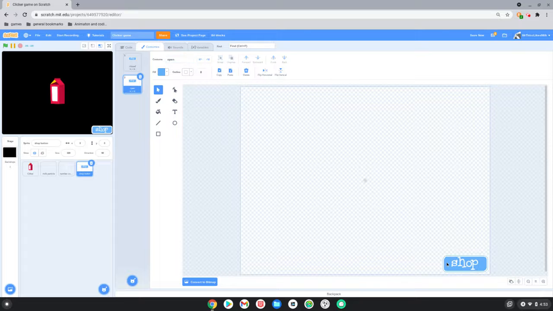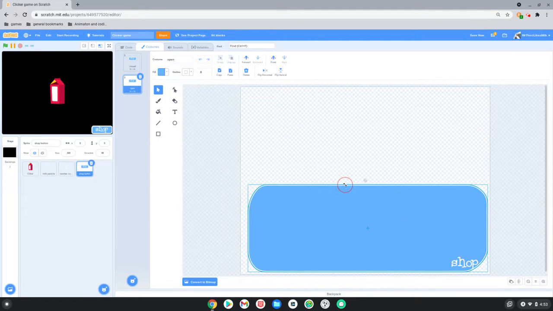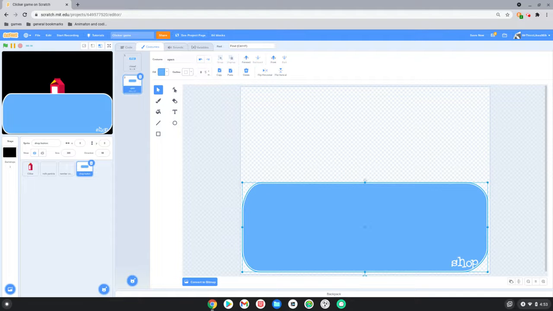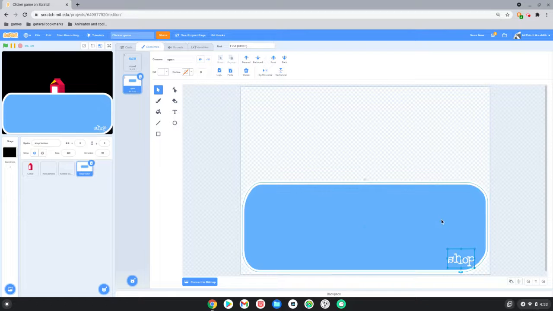So multiple costumes. Name this second one open. Just double the width and adjust the shop icon. And I'll actually in here, oh, come on, I screwed up the font. It's fine, I'll just paste it again. I'll call this close and put close on there. So there we go.